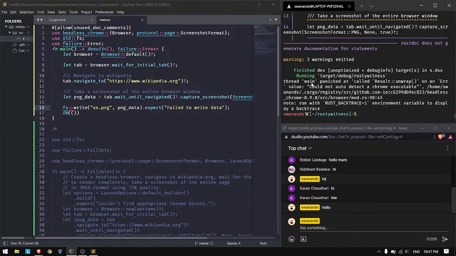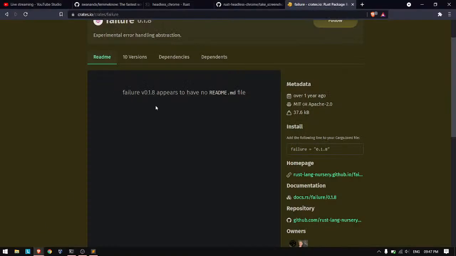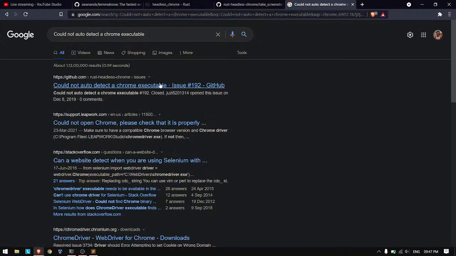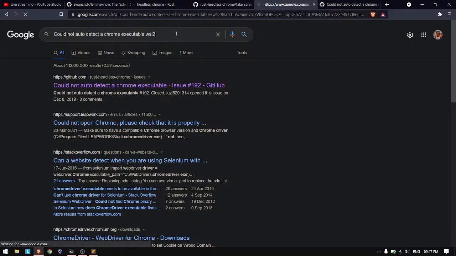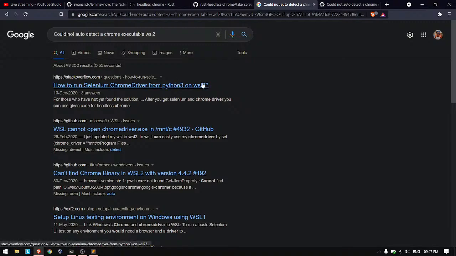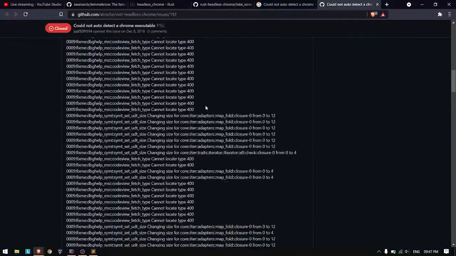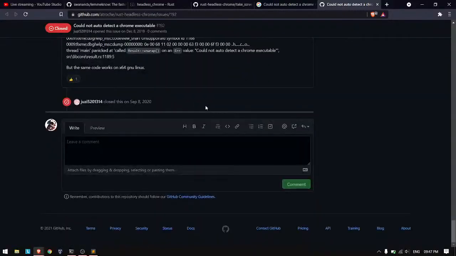Hey, so I think there is no Chrome executable. It will be pain to set up Chrome inside WSL2. Let's try to fix it.